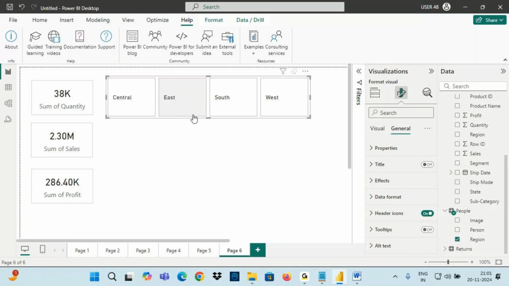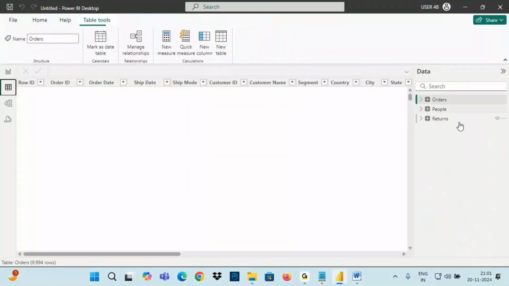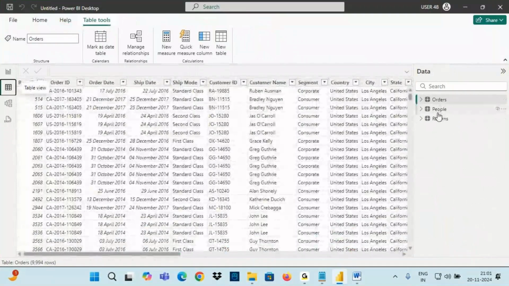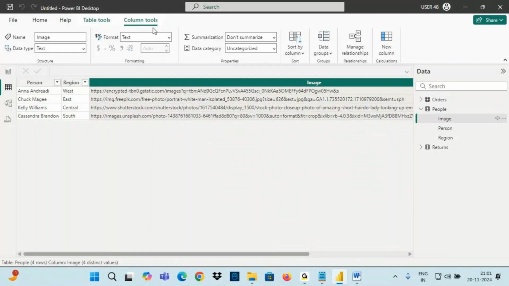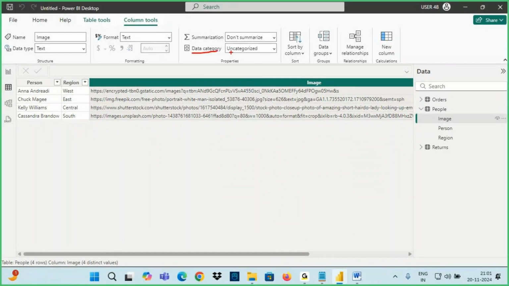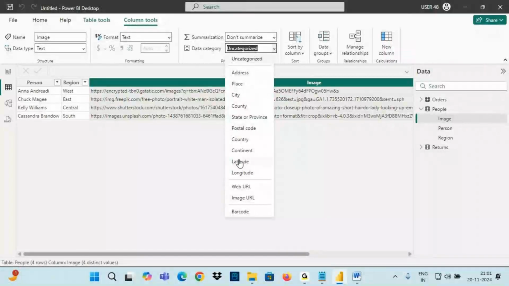Now I'm expecting, along with the region, I want to show the region manager photo. So the image also I need to show. If you go to the People table, there is a column called Image. First thing you need to do is, when I select the image column, go to Column tools, Data category. It is uncategorized. First select the image column, go to Column tools, go to Data category. Instead of uncategorized, select this, it's an image URL.